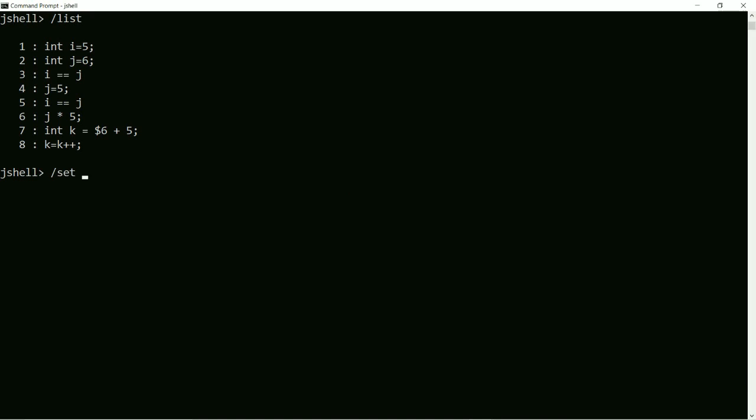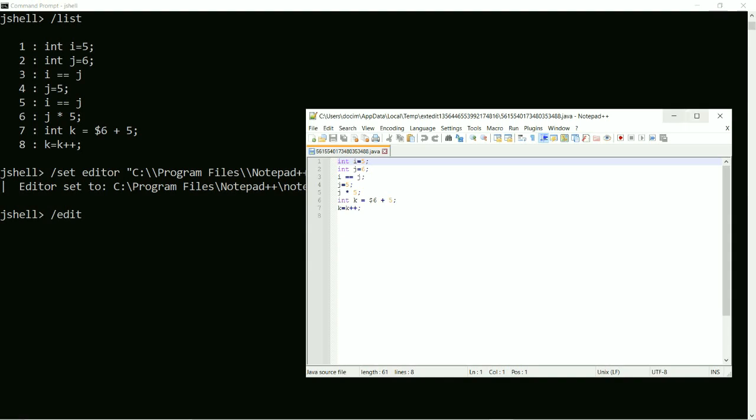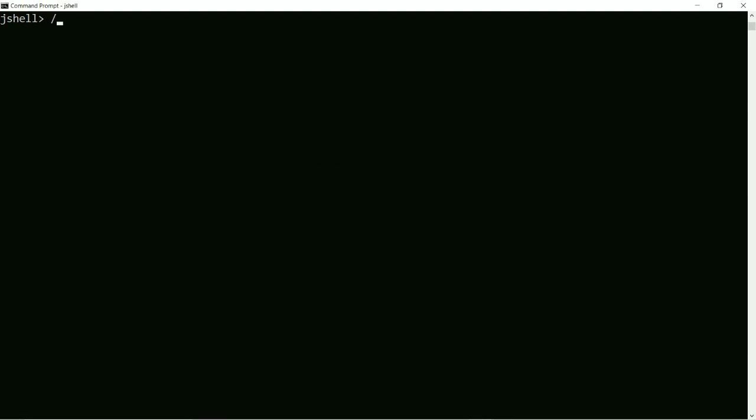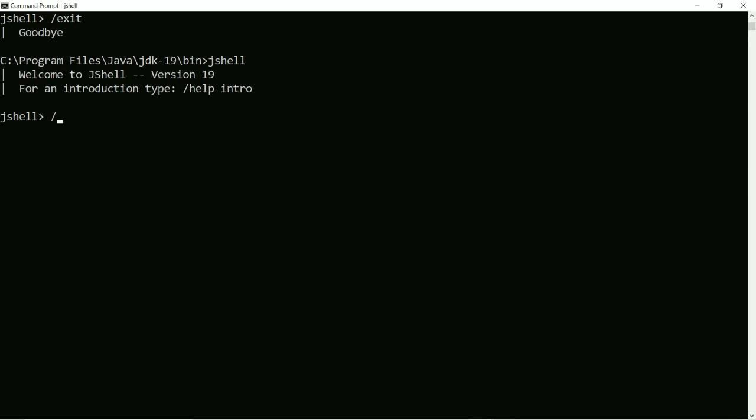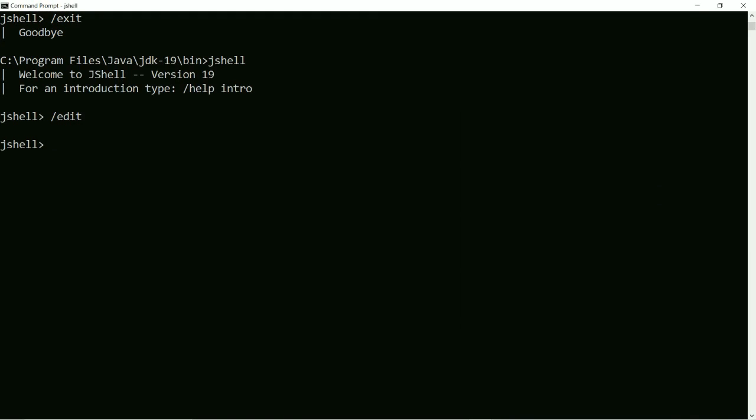So I'm going to go back and I'm going to change my editor to a completely different editor rather than the default editor. I'm going to use Notepad++. Now you have to make sure you put in 2 of those backward slashes for Windows. And now the editor is set to use Notepad++. So when I type edit, it'll quickly launch that editor, and I can make whatever changes I want in there and save it. Now the catch with that is if I type exit and then go back into JShell and type edit, I'm going to see the default editor again. And that's not really what I wanted to do. I wanted to always use Notepad++ as my default editor.